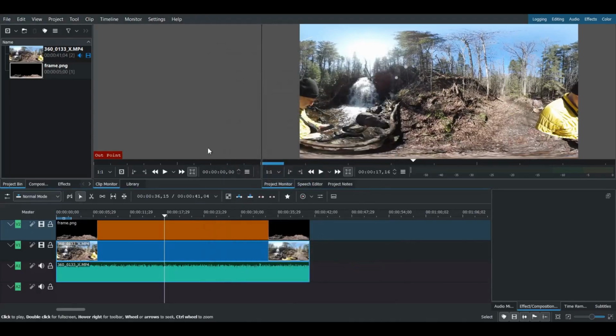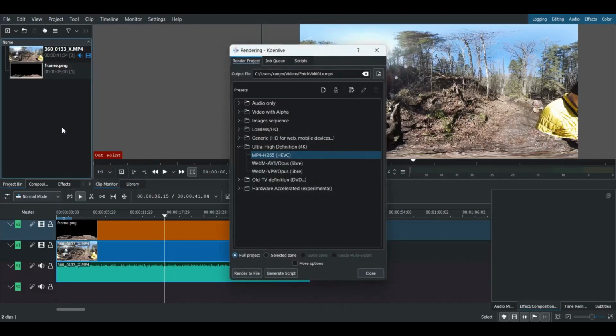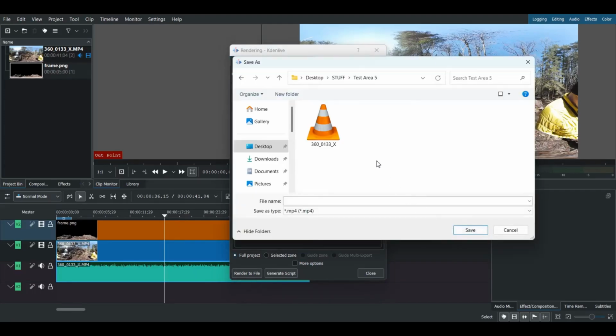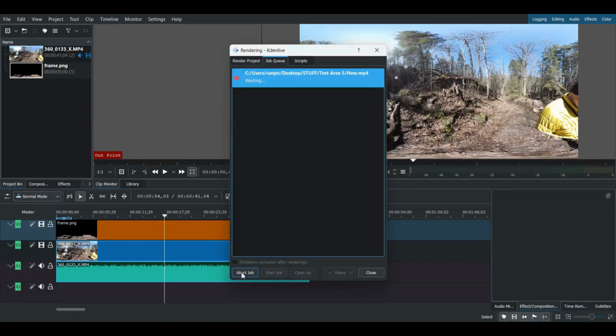Now we render. Click Tab Project, then Render. Browse to the folder save location, click folder symbol. And enter file name. New. Click Save. Then, click Render to file. Rendering will take a measure of time. Be patient.